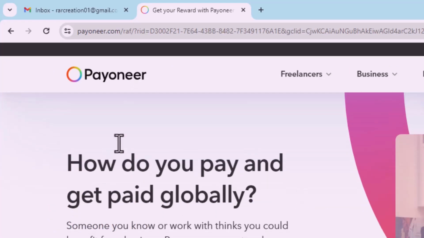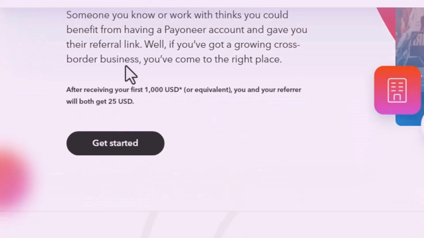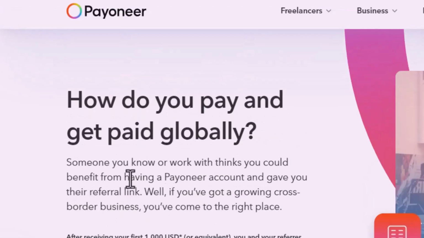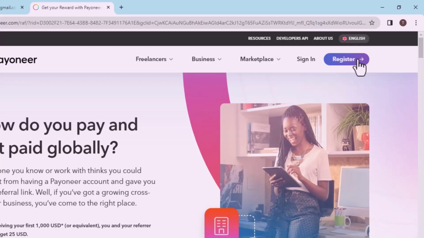As you can see, it's also stated here that you're going to be getting $25. However, it's going to be after your first 1,000 USD payment or equivalent, which means you need to at least receive payment on the account before you can withdraw this first $25. So you need to know that. Now let's hit the register button. Of course, we don't have an account with them before, so let's click on register.